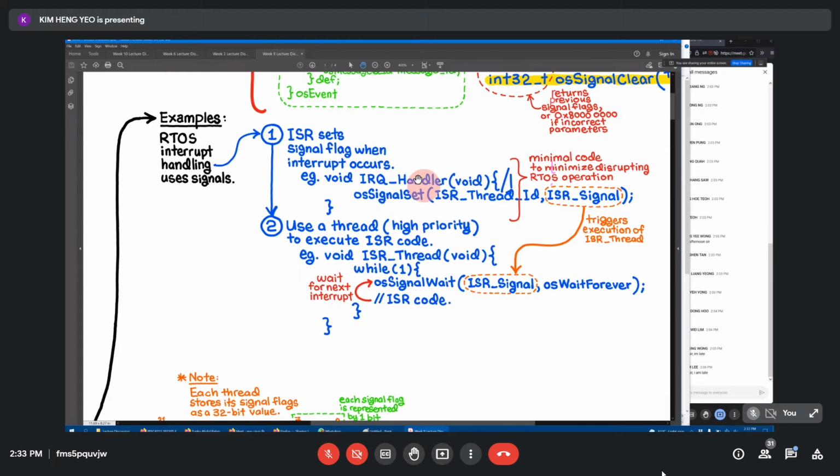Inside the interrupt handler, you don't have any ISR code, because you want this interrupt handler to run and finish as soon as possible. Why? Because you don't want it to disturb the RTOS operation. So the only code you put here is OS signal set. You set a certain thread to run. This certain thread is where you put all the ISR code.